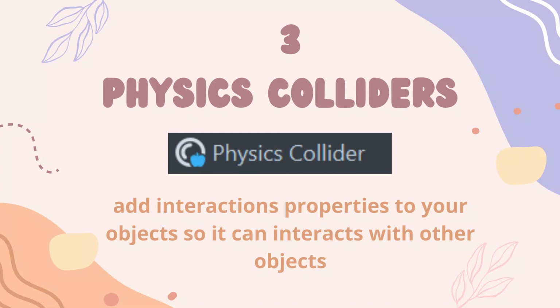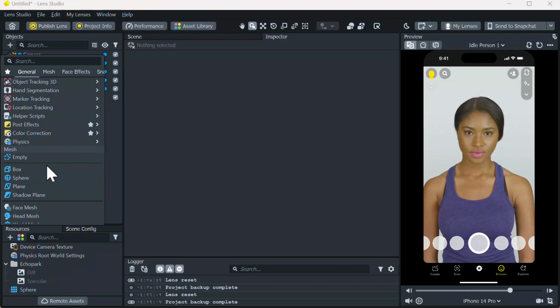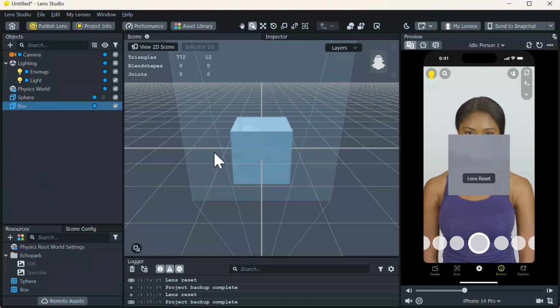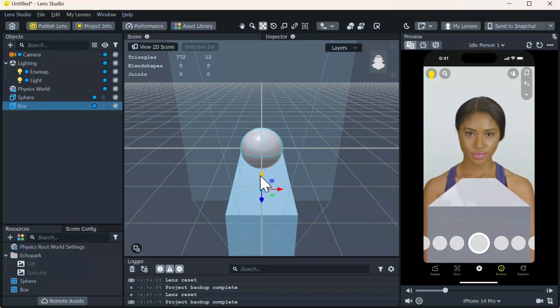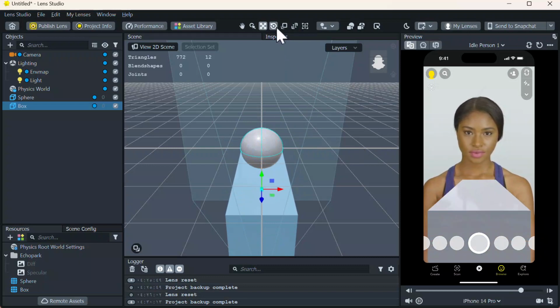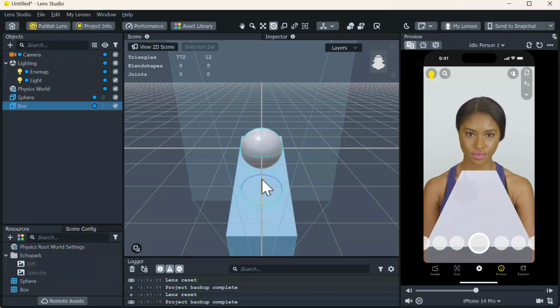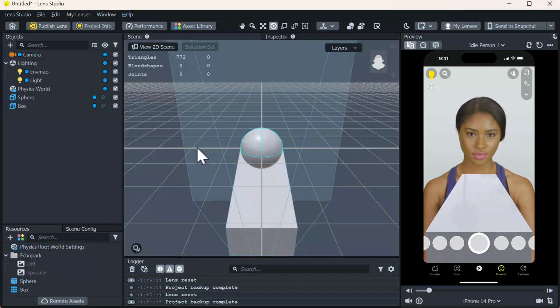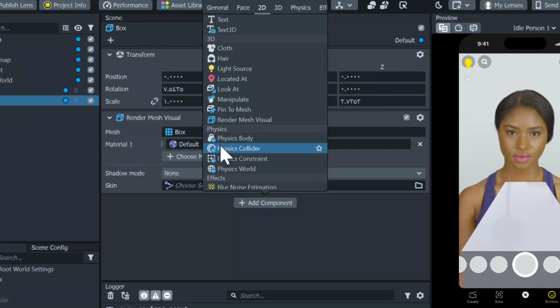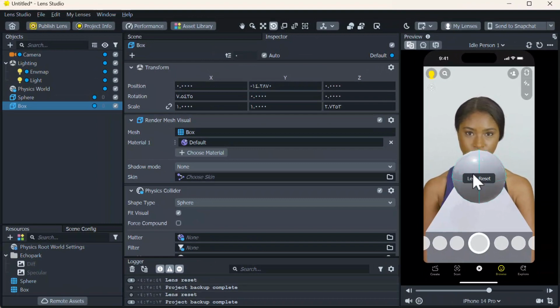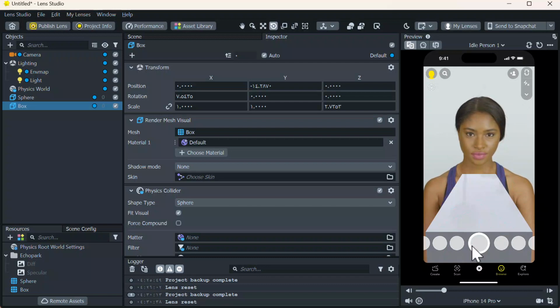Let's go to Lens Studio. Okay, I'm gonna add another object. I'm gonna go with box, go to the scene. I'm gonna change it a little bit. Take it down. Okay, then click on box, go to the inspector, add component, under the physics, you will see physics collider. Okay, you see now? Now it can interact with other objects.